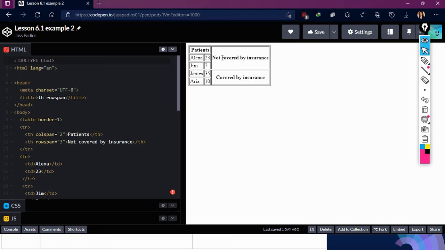So here we have 2 rows. As we create a table, we insert table rows using the tr element, and here you can notice that we use the rowspan attribute with a value of 3.